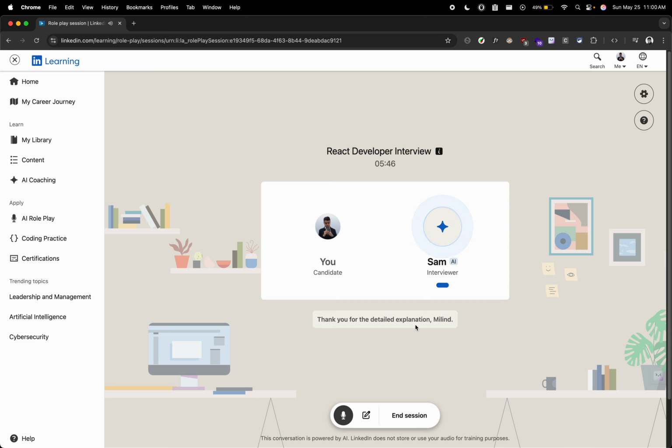Thank you for the detailed explanation, Milind. It sounds like you have a well thought out approach to managing file types and polling. Could you delve a bit deeper into how you used React Query to handle the polling mechanism? Specifically, how do you manage the intermediate states like processing and unzipping to ensure a smooth user experience?